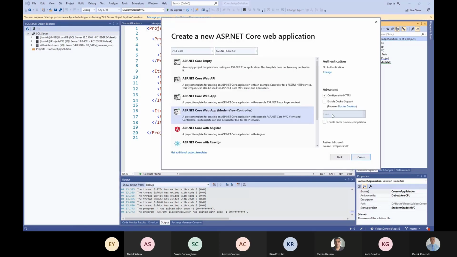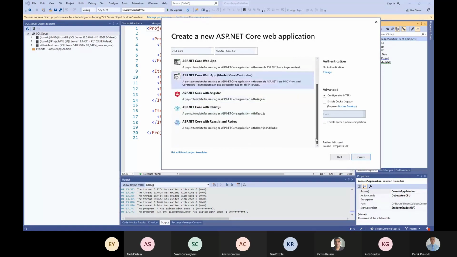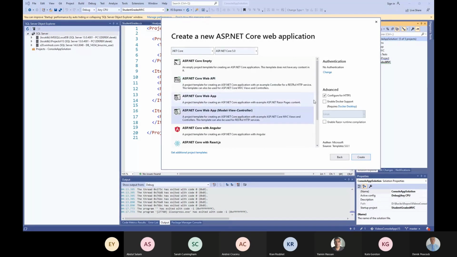You still then have choices. If you want to start from scratch and you don't want to follow anybody else's way of doing things, you can go for an empty one. But I'd never have the courage to do that. And I'm not sure what Web API is either. So typically, I'm going to choose either the MVC web app, or I'm going to choose the ASP.NET Core web app, which uses Razor Pages.